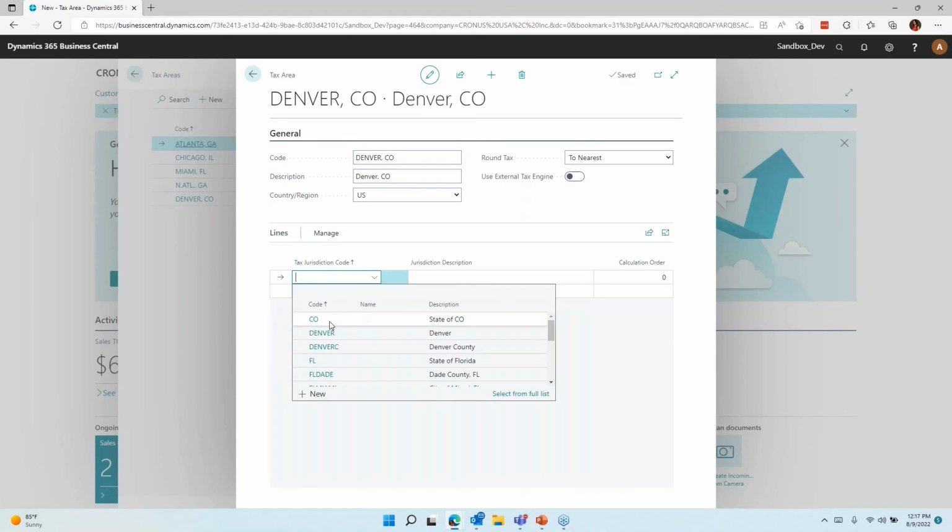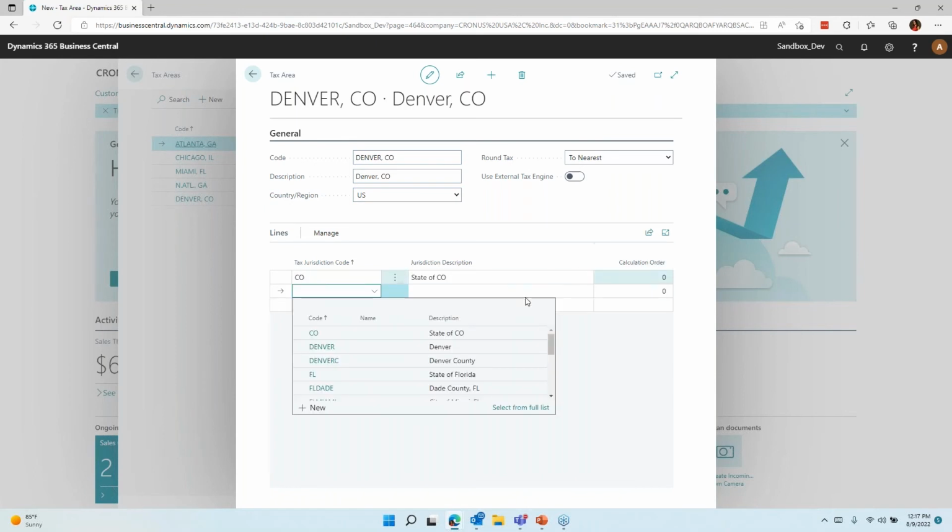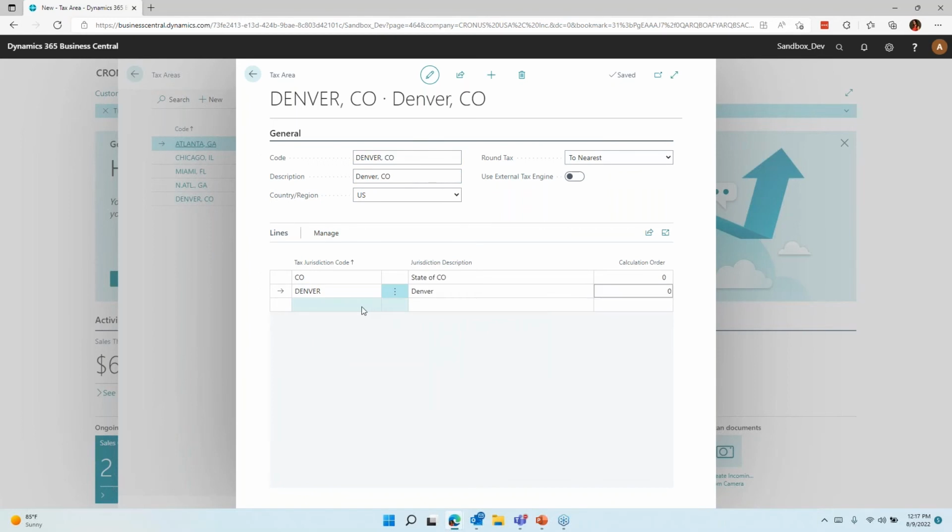All right, so now we're going to select. We got Colorado. We don't need a calculation order. It's all fine to calculate together. And we're going to pick up that RTD. All right, so we have now set up our tax area. So if I select Denver, Colorado on a purchase order, which I'll show you guys, it will calculate all of these taxes and we don't have to worry about them. But maybe RTD goes away at some point. We can now take it off of our tax area, but leave it inside of our tax jurisdictions.